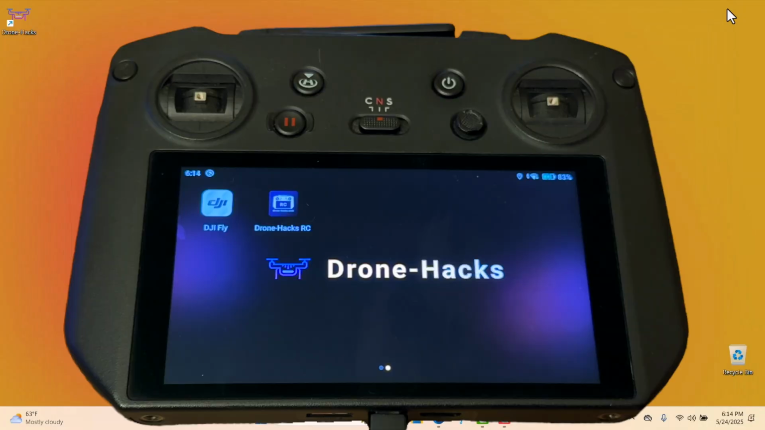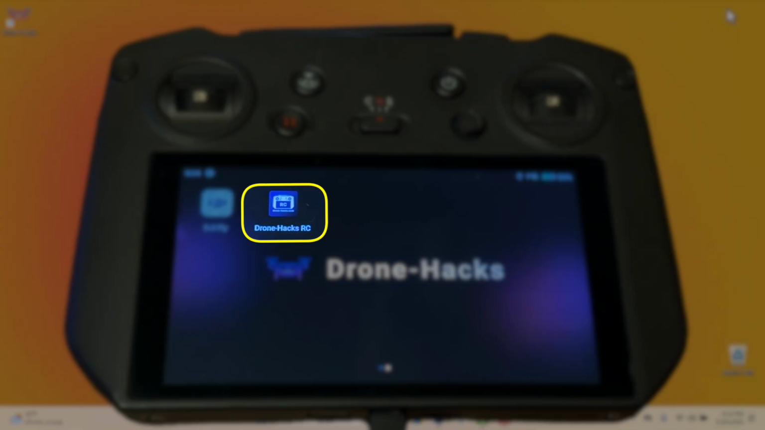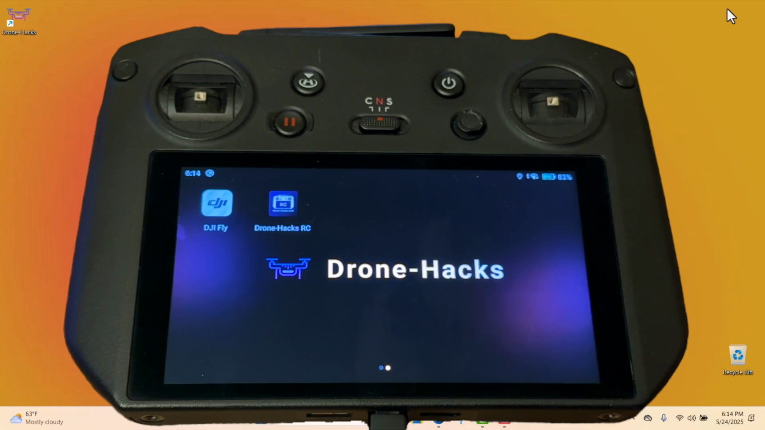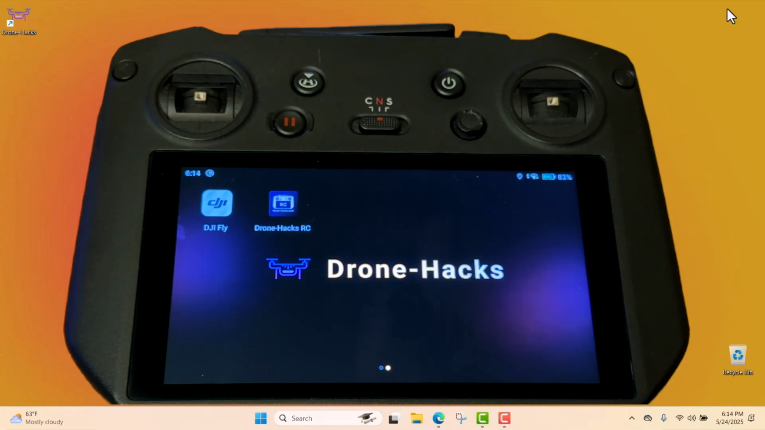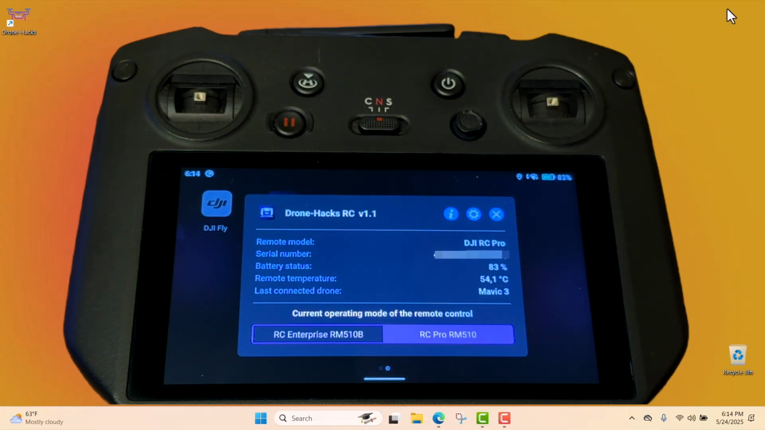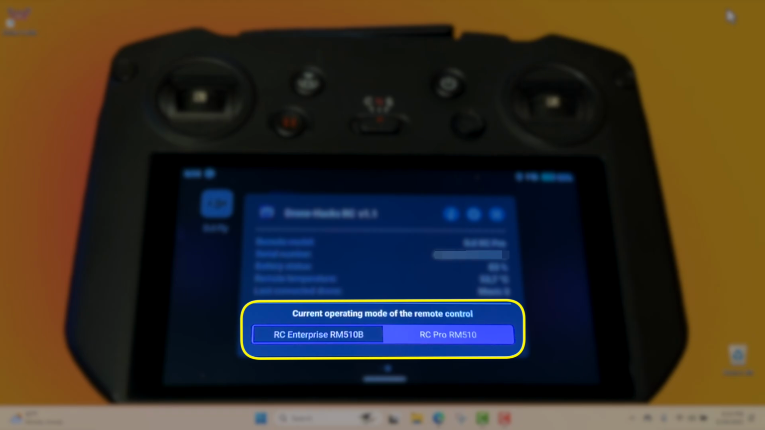Let's now test the Drone Hacks app switcher to switch between the DJI Fly app and the DJI Pilot 2 app. As you can see, we are already on the DJI Fly app since this is the DJI RC Pro. Let's go ahead and launch the Drone Hacks app switcher. At the bottom, you can see which mode you're currently in. I'm currently in RC Pro mode, which means the DJI Fly app is active. The RC Enterprise mode corresponds to the DJI Pilot 2 app.